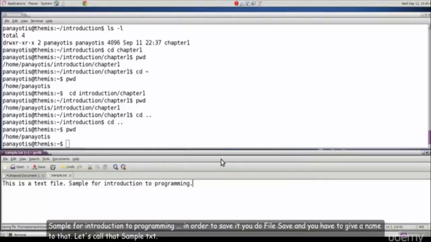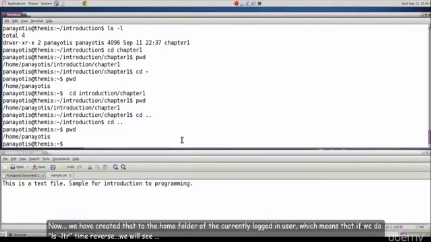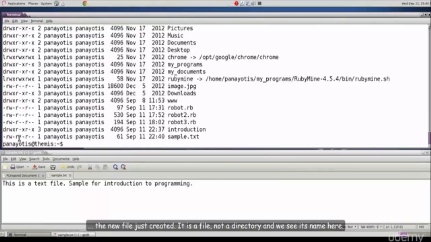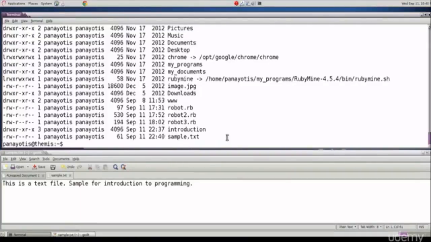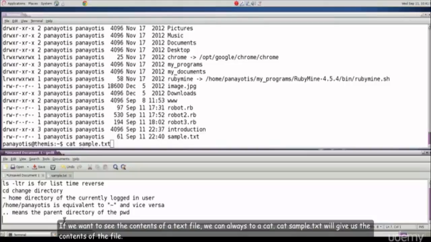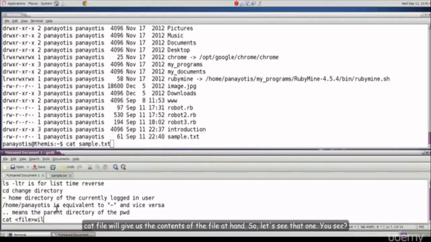Now we have created that in the home folder of the currently logged in user, which means that if we do ls -ltr, we will see the new file just created. It is a file and not a directory, and we see its name here. If we want to see the contents of the text file, we can always do a cat sample.txt, which will give us the contents of the file. Cat file will give us the contents of the file at hand.